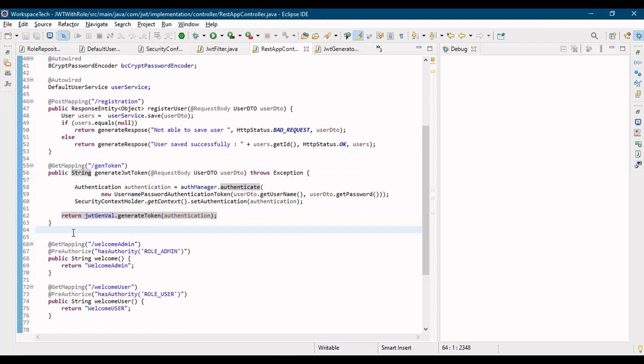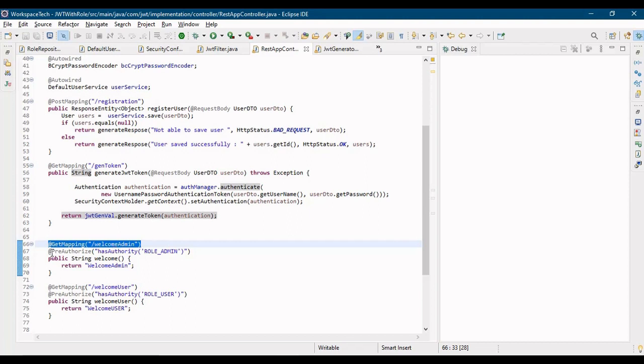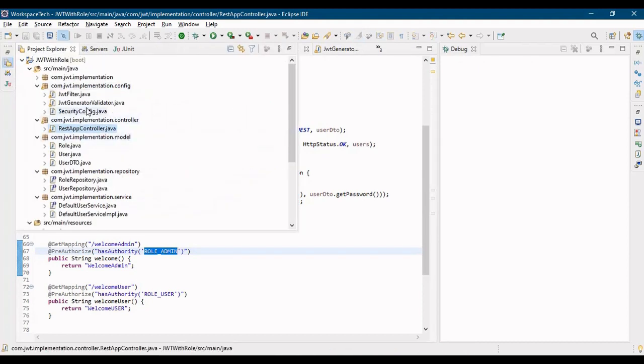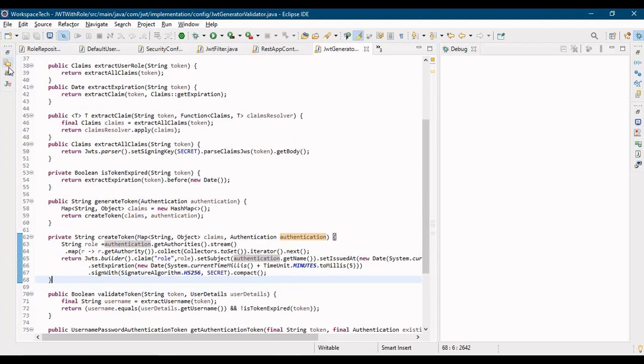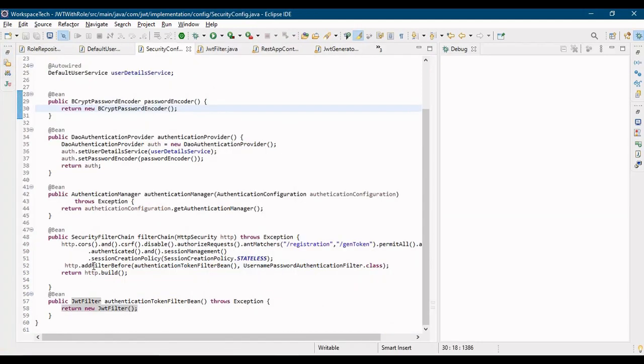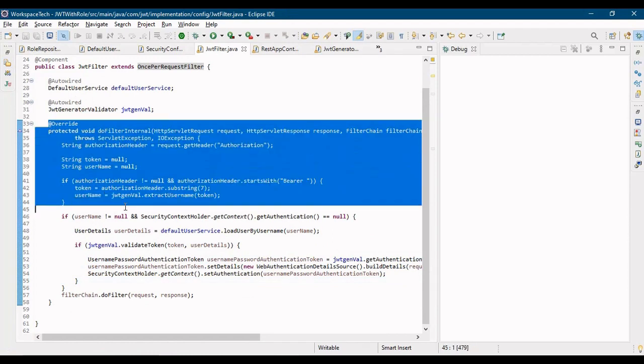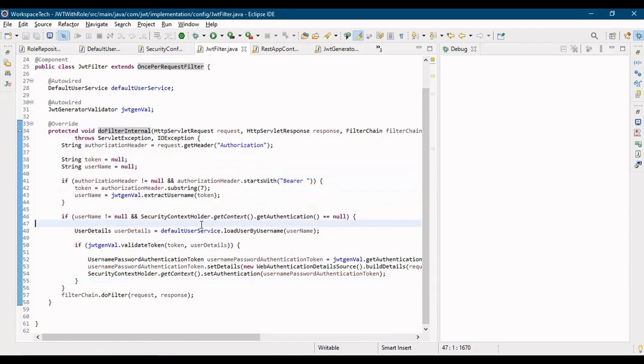Now when the API is called, like if I say that slash welcome admin API is called, here we have the pre-authorization that the role of the user should be role admin. If I go to the security class again, it says that any request coming to you, please add a filter before it. So let me go to the filter class. The filter class has an overridden method of doFilterInternal. It will first fetch the authorization from the headers, and from the authentication header we'll fetch the token here.